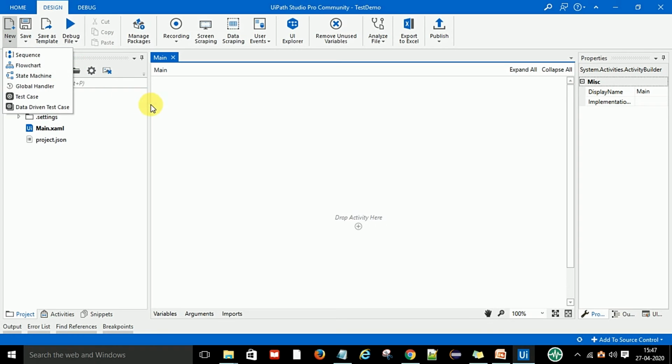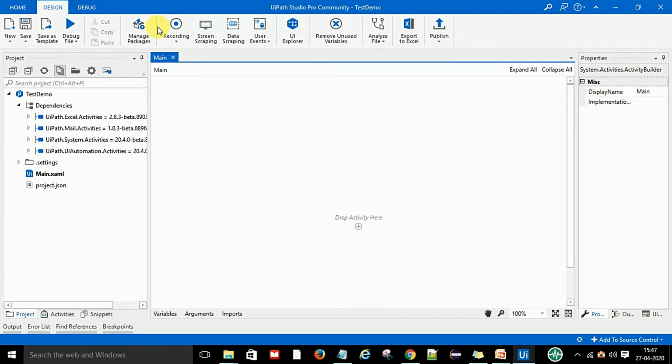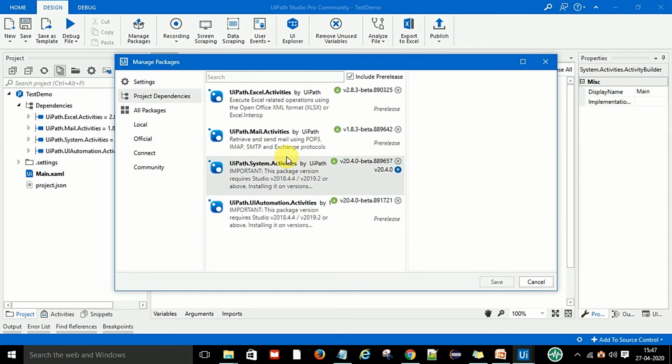And this is the new. Okay, then you can save your workflow, save as a template, then you can debug the file also. I'm going to create one demo for this one, so you just see that video till the end. Then you will manage the packages. So packages means these are the dependencies. If you want to download other project dependencies, all the packages: local, official, connect and community. So these are the already downloaded.